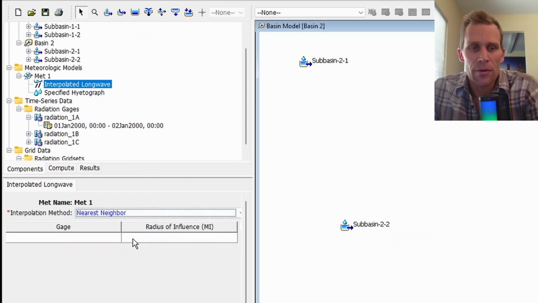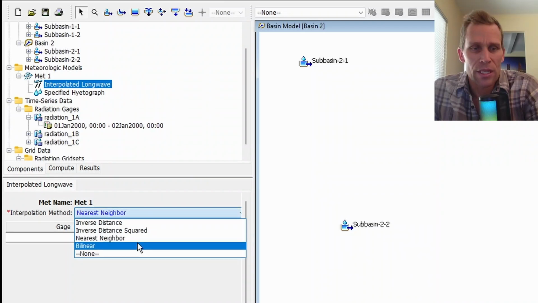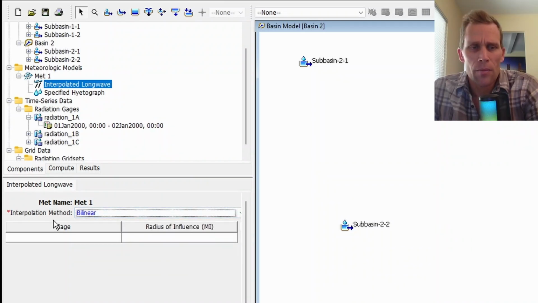The third method is nearest neighbor, and this basically means it just assigns the exact same value to the target cell as the nearest gauge. And then the last one is bilinear. This is probably the most complicated. What this does is it creates a triangulated network based on the location of all the radiation gauges, based on that latitude, longitude that we provided. And then whichever triangle our cell or our coordinates of interest falls within, there's basically a 3-point linear interpolation process to determine that calculated radiation value. All right, so those are the different options for interpolation method.